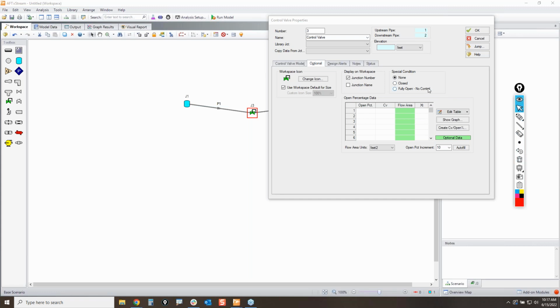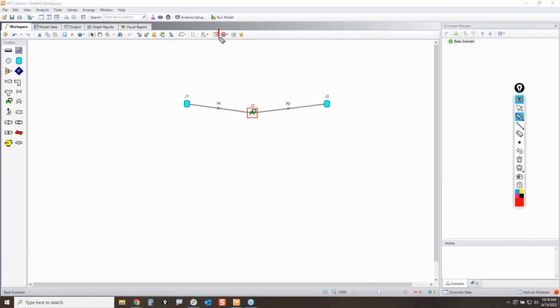So here, when you have multiple special conditions, the enhancement is that this icon on the toolbar allows you to choose which one you want to work with. Either closed, and you can see how that closes off the flow path. That's why these lines are dotted. Or you can set it to fully open, no control. The little red X means that you have a special condition defined for that object. But in this case, it's got flow through it, so the pipes are solid.